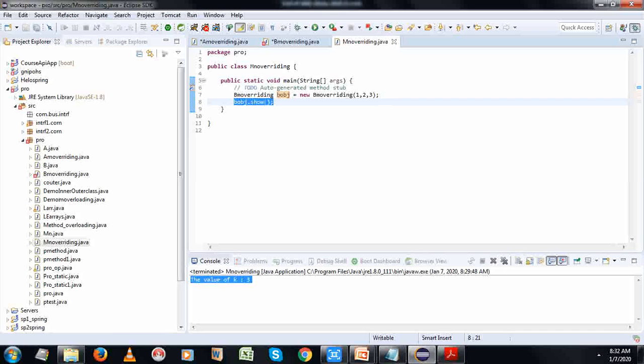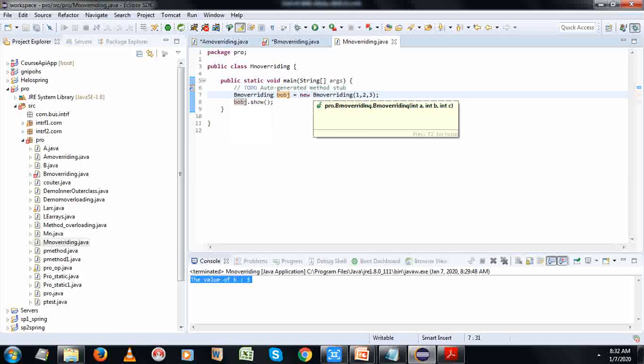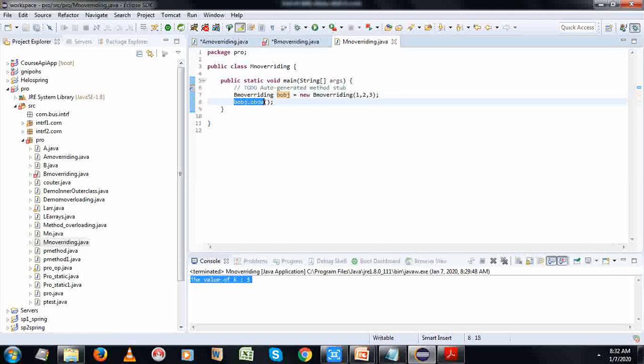Let me run now. You can see all the instance variables i, j, and k of both the classes AM overriding and BM overriding will get printed. Let's see. I'm going to run this. All right, just hold on. Let me add super.show.